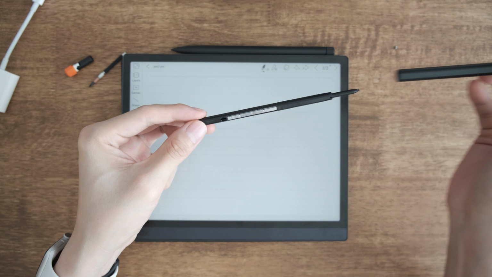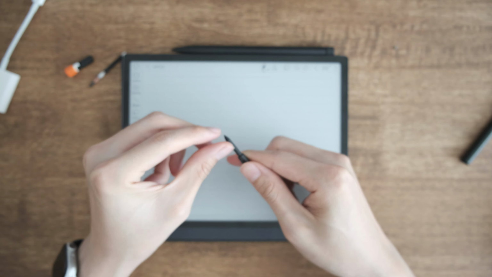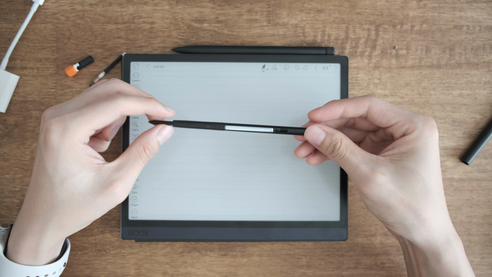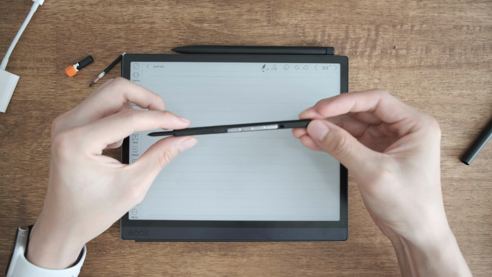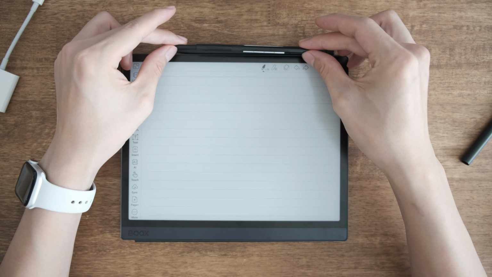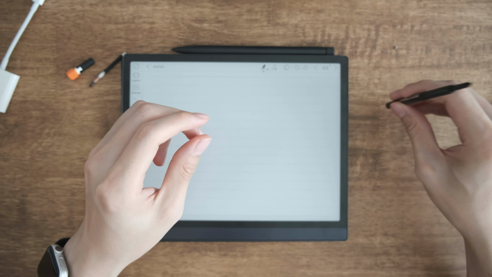So you can pull the insert out, and there are some magnets on it. So this is how it looks. Those four magnets are helping the pen to be magnetically attached to the side of Tab Ultra.